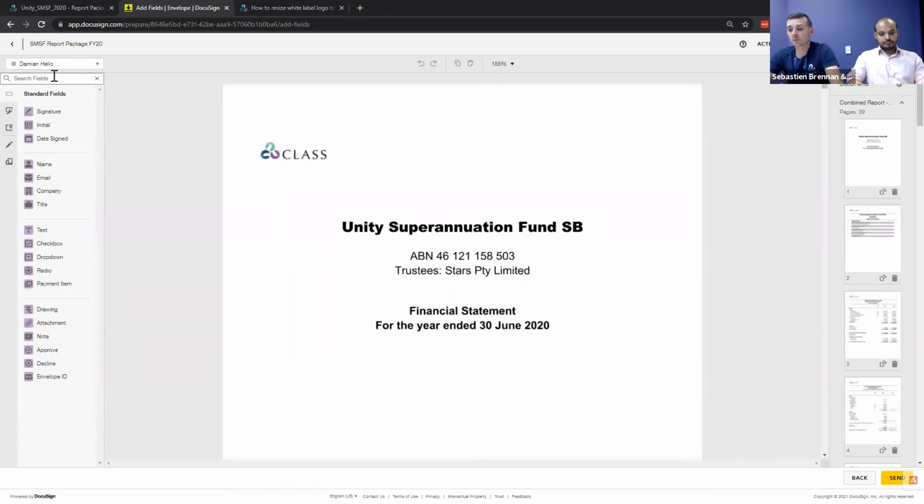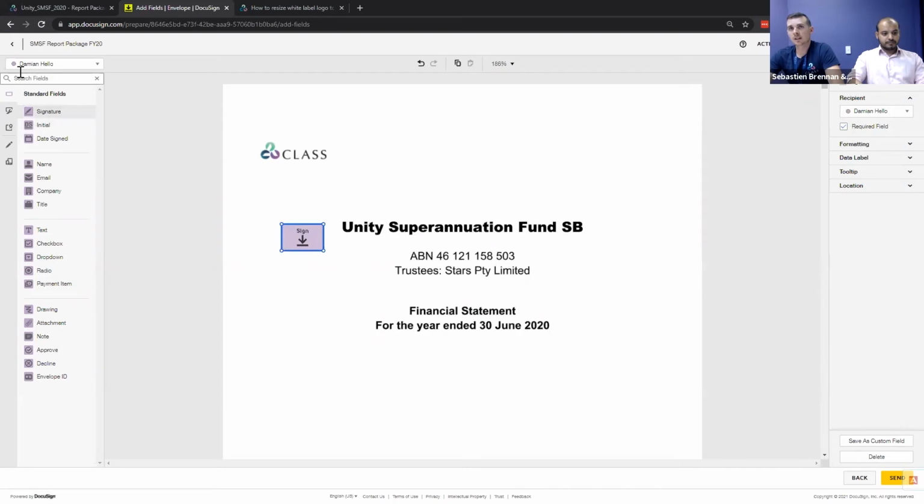Now, what is a standard field? Effectively, a standard field is things like a sign here sticker. If you imagine a physical world, it'd be taking that sticker and saying, right, well, you need to sign this particular location. But the sign here sticker does indicate which individual. So you can see the colour is indicating who that sign here sticker effectively relates to.